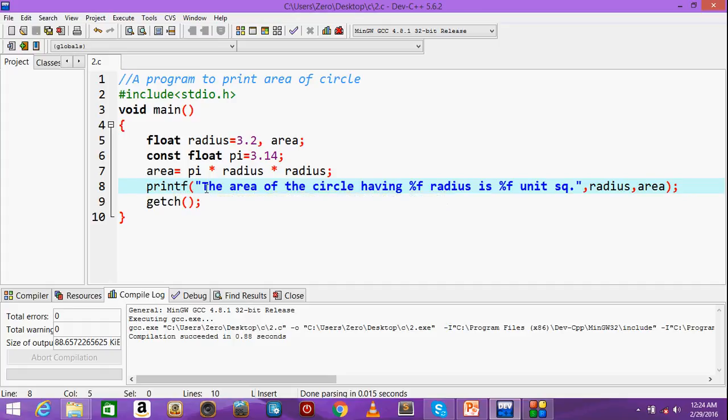In the fourth line, we are simply displaying the area of a circle, and this is something new which is encountered in the program. %f is known as a type specifier. Type specifiers in C programming language are used according to the data types. Since we have used the float data type, we'll be using %f. If we had used the int data type, we would have used %d. If character, then %c, and similarly for others.